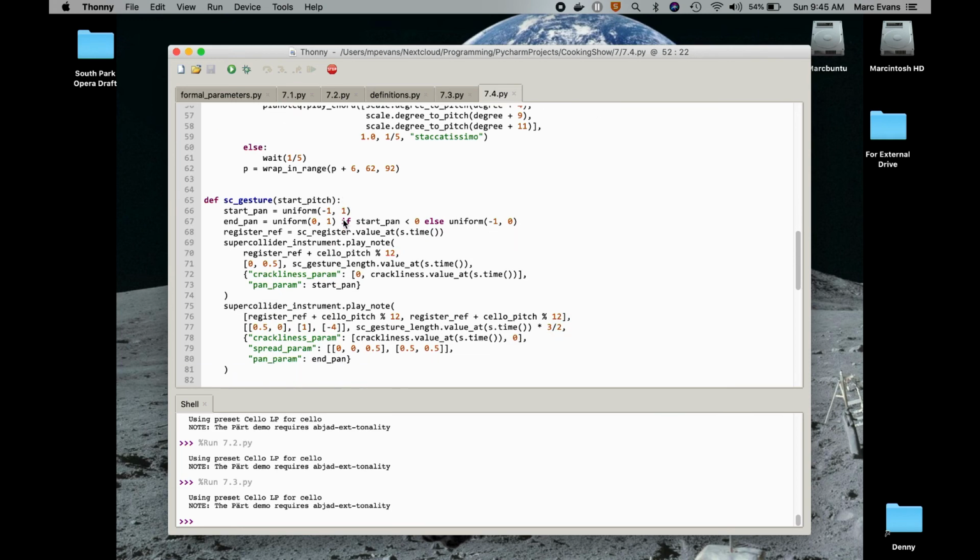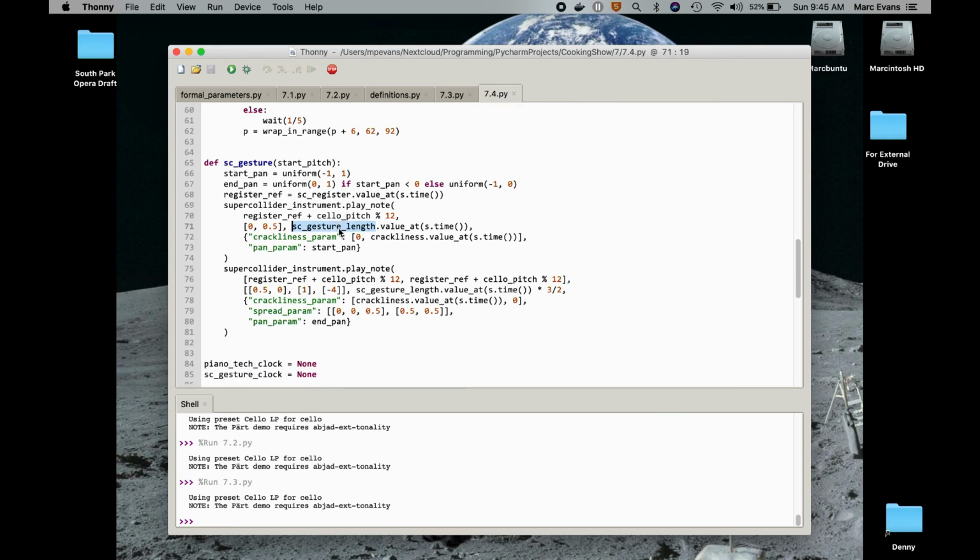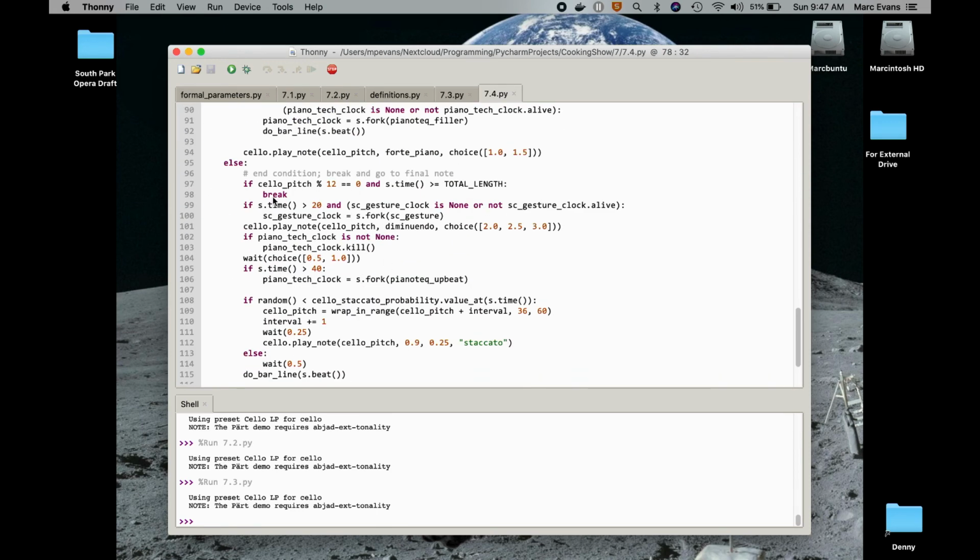For the SuperCollider part, I've animated the gesture length, the register, and also how crackly it gets. And then finally, I made it so that the SuperCollider part doesn't start until 20 seconds in, and the Piano Tech part doesn't start till 40 seconds in.